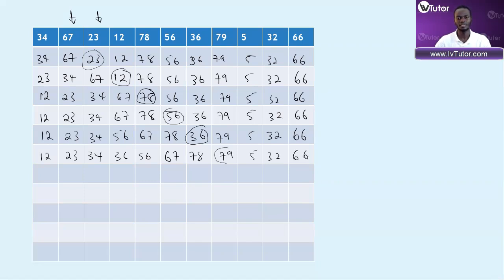Now you look at the next index. So just keep on going index by index to the next index. 79 cannot move, so that's done already. 12, 23, 34, 36, 56, 67, 78, 79, 5, 32, 66. Look at the next index.